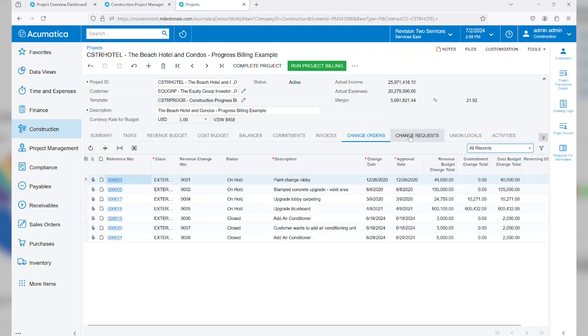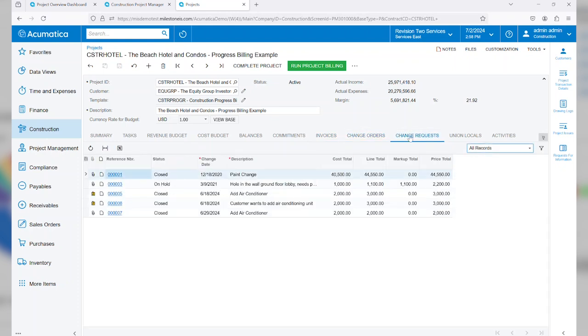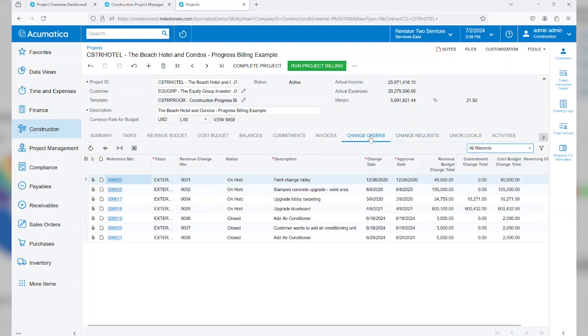We can track our change orders as well as our change requests right here on the project itself and see all of the detail associated with them and have the ability to drill right down into those documents.